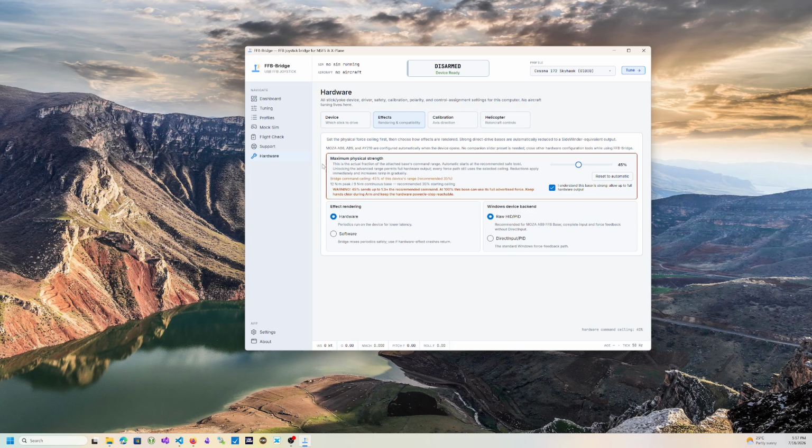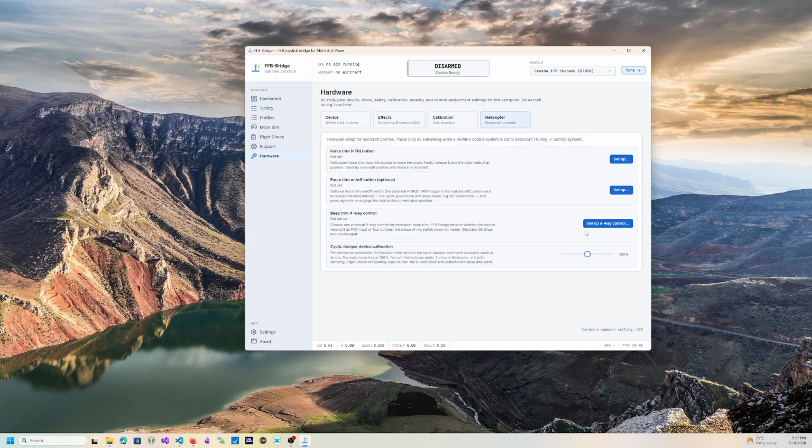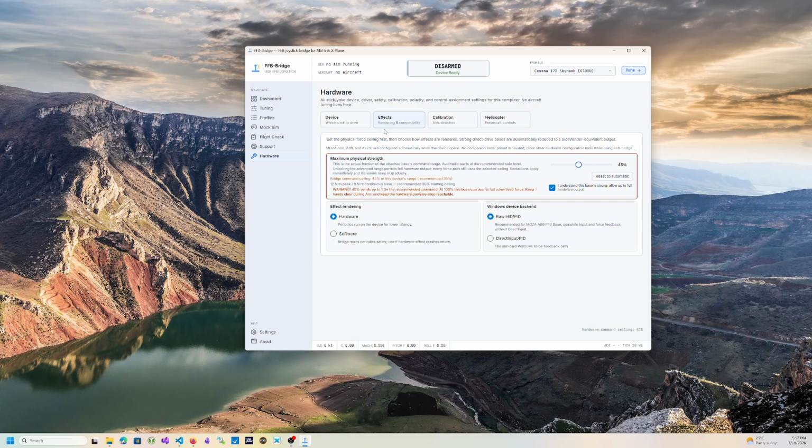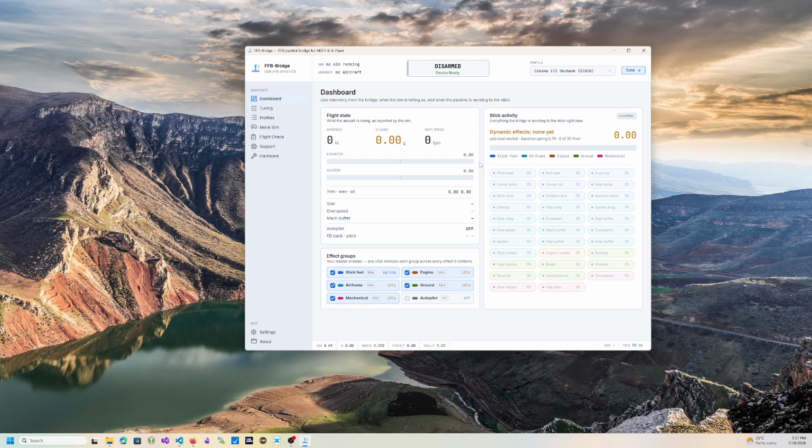And now that you've got your hardware set up to where you want it, perhaps you've calibrated your helicopter settings there as well. At this point, you're pretty much good to go to start the program and start using it. So if you start up a flight simulator, I'm just going to start Flight Sim 2024 over here.